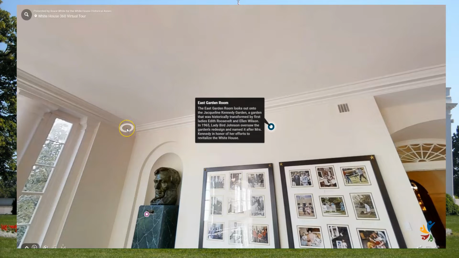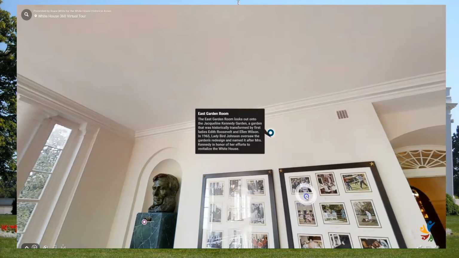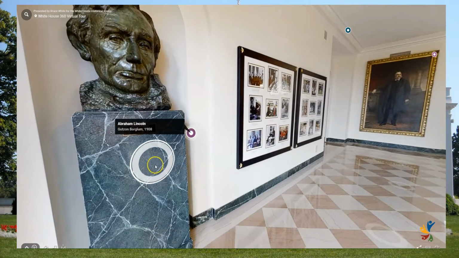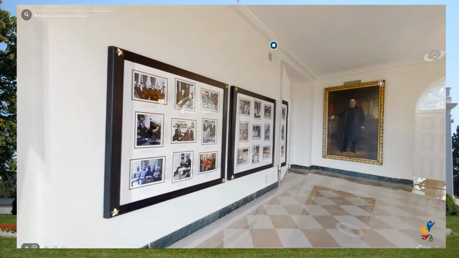East Garden Room looks out onto the Jacqueline Kennedy Garden, a garden that was historically transformed by First Ladies Edith Roosevelt and Ellen Wilson. In 1965, Lady Bird Johnson oversaw the garden's redesign and named it after Mrs. Kennedy in honor of her efforts to revitalize the White House. And here is that statue that we were just talking about that was created in 1908.